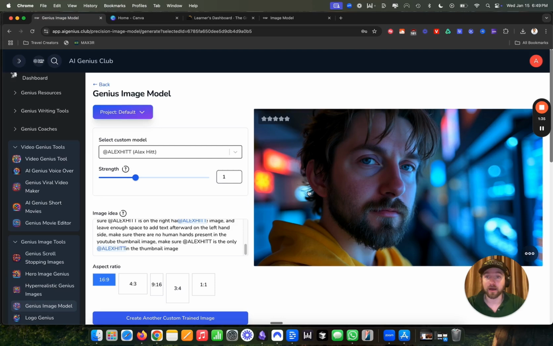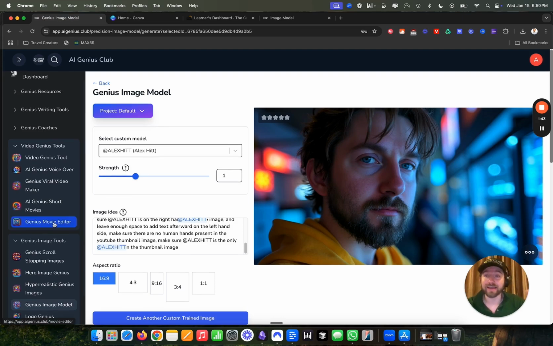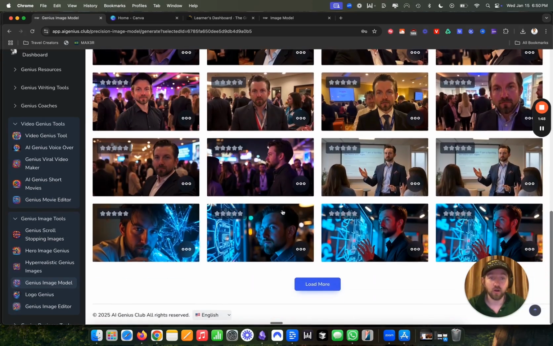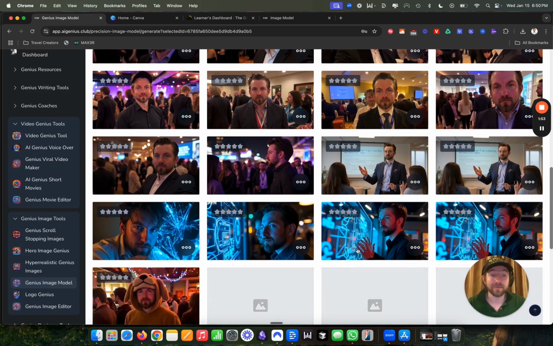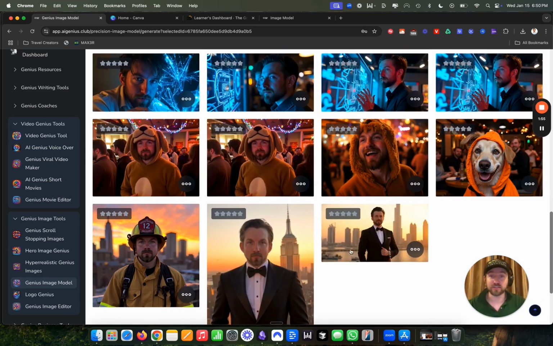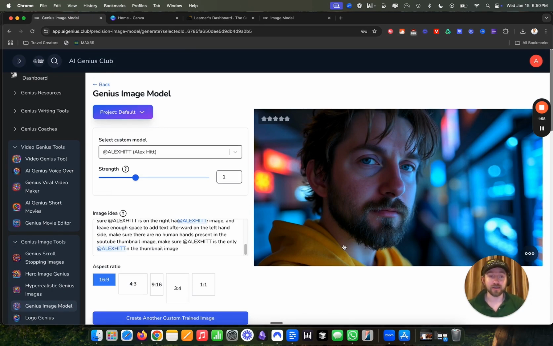And I've already trained my model, and so I've been able to generate these AI images now that I have my custom model created. So you see I've created all these different images here. And once you pay that one-time fee, you can then generate an unlimited amount of images. Now the AI Genius Club does have a cost of $59 a month, but if you refer 3 people into the AI Genius Club, then you get unlimited access for totally free.